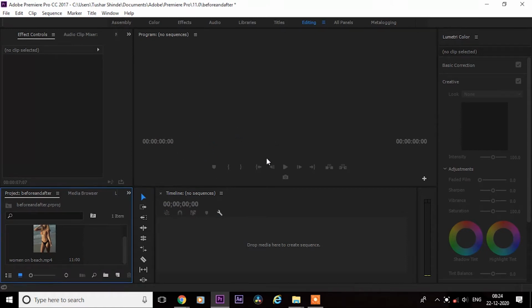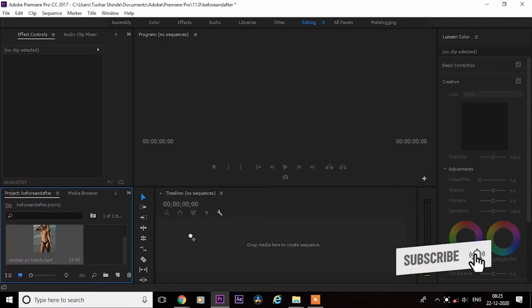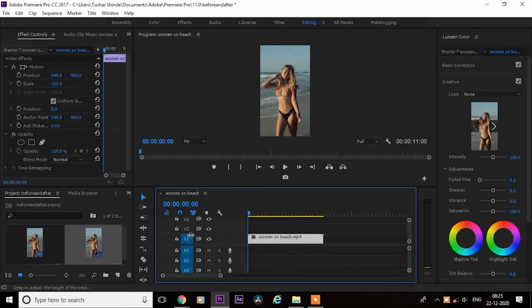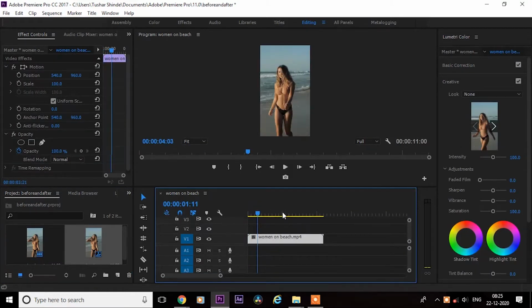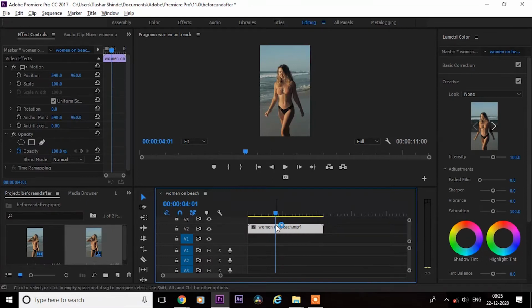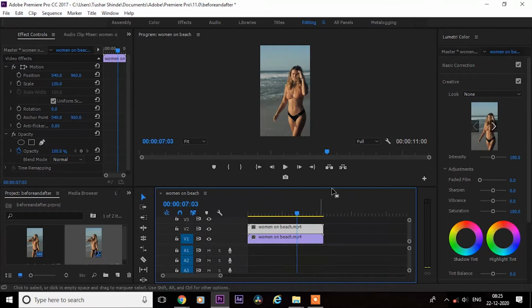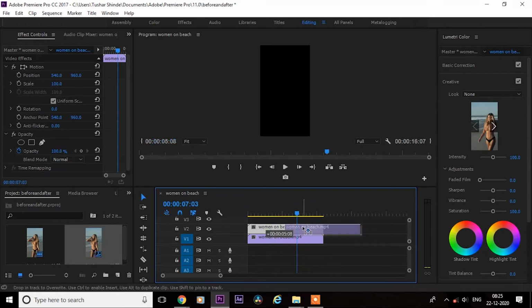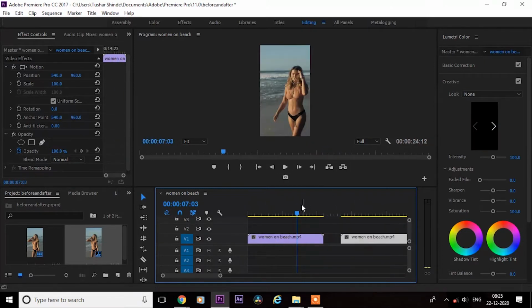First drag your photo or video on timeline. Next, make a duplicate. Now put duplicate on side for a while.